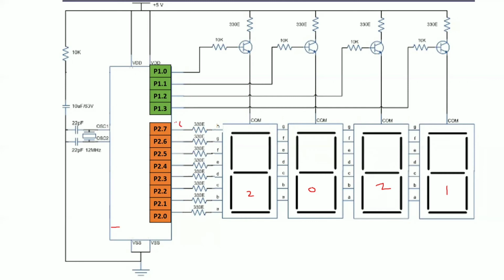If I send some value to this port, as in the previous example, suppose I send 3F, the value for 0. If I send 3F here on port 2, you tell me what will be displayed. 3F means you will get 0, right? So 0 will be displayed, and that 0 will be displayed on all the 4 displays. Why? Because all the 4 displays are commonly connected to your port 2.